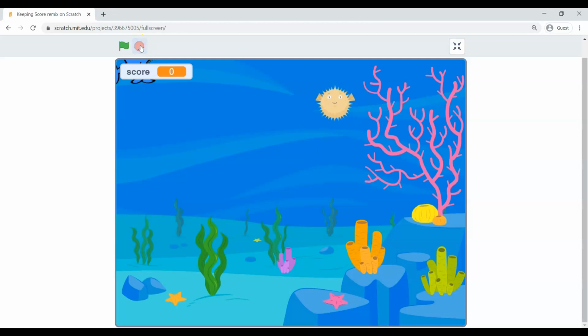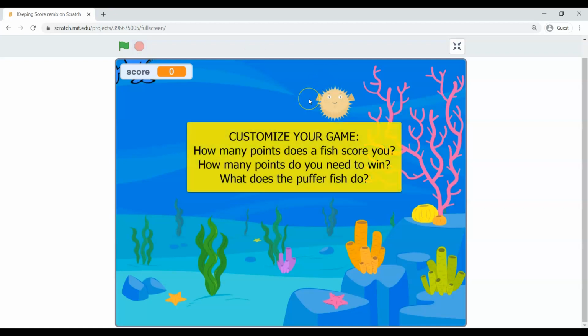It might be like the golden snitch for you and you score a bazillion points just for grabbing that pufferfish, whatever you feel like. Some other things that you might think about if you want to play around, again, adjust the score, adjust the winning condition. Maybe you want to win with 100 points. Maybe you want to win with 400 points. And you can adjust the behavior of that special fish.